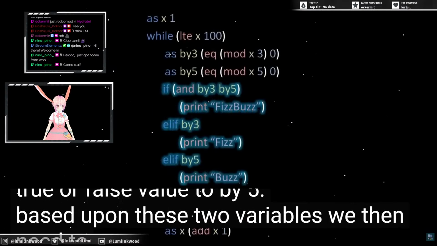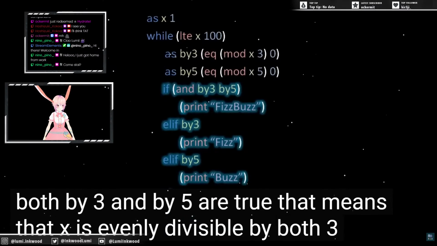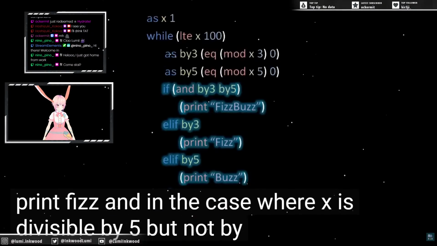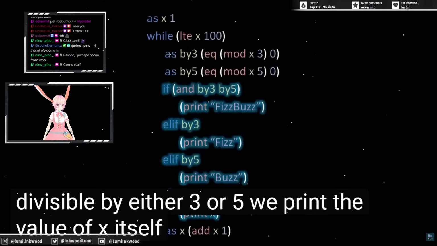Based upon these two variables, we then need to decide which thing to print among 4 mutually exclusive cases. When both by 3 and by 5 are true, that means that x is evenly divisible by both 3 and 5, so we print fizzbuzz. In the case where x is divisible by 3 but not by 5, we print fizz, and in the case where x is divisible by 5 but not by 3, we print buzz. Lastly, in the case where x is not divisible by either 3 or 5, we print the value of x itself.